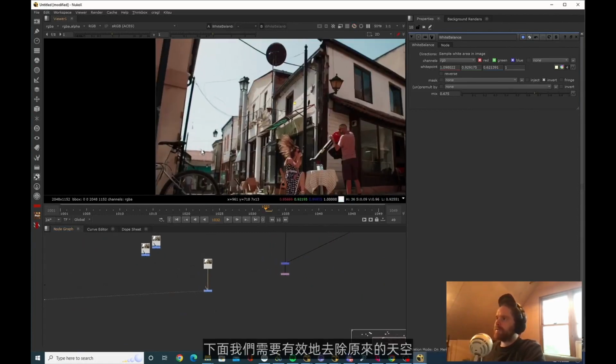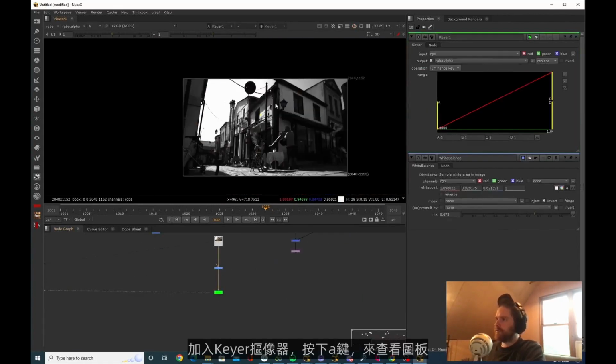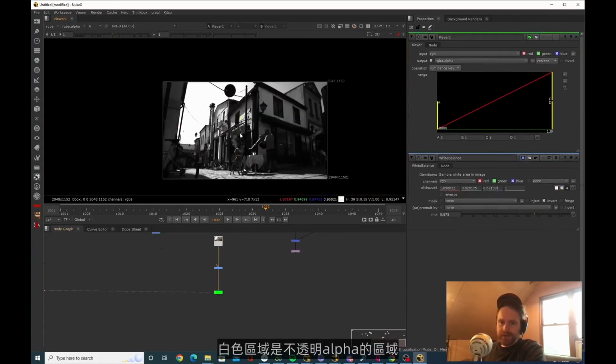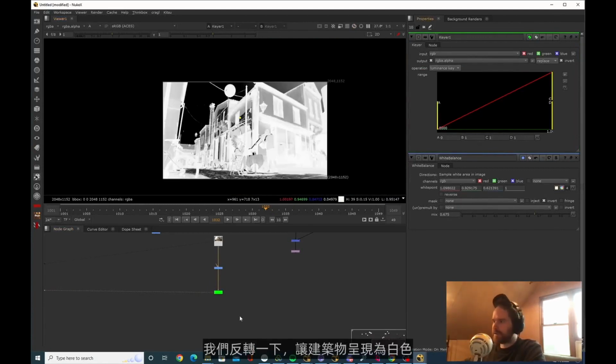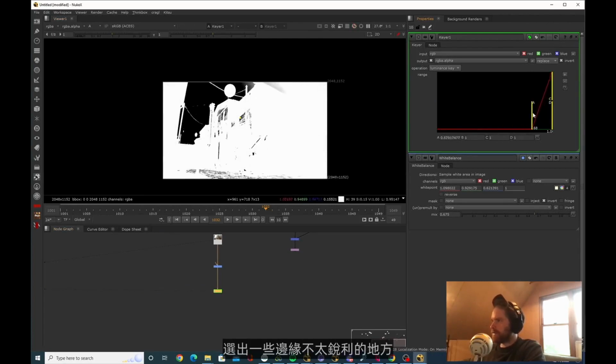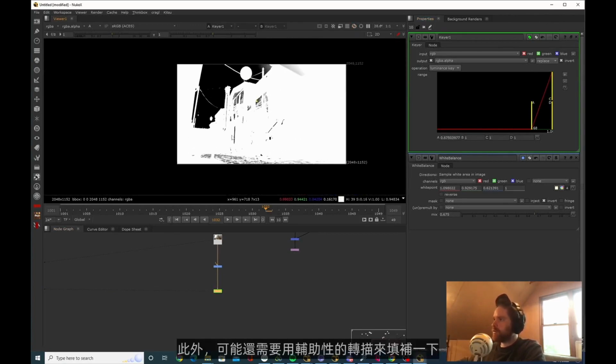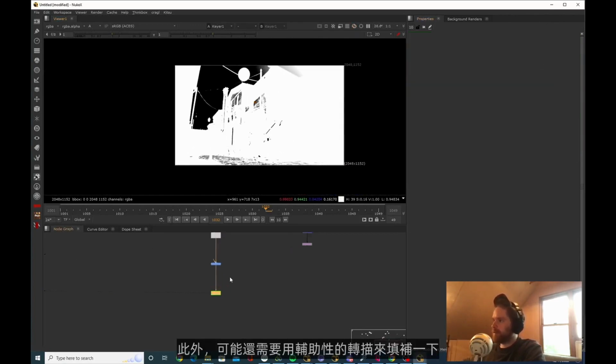So we'll want to effectively remove this sky, and we can oftentimes do that with a simple Luma key here, and then we'll hit A to view our plate here. The white areas are areas that get past as alpha, so let's invert this so that our buildings are now white. And then we'll just dial in our key here, and we'll want to go for something where the edges are not too sharp, because sharp edges in general kind of look ugly, knowing that we'll probably need to fill this out with a bit of supplementary roto.